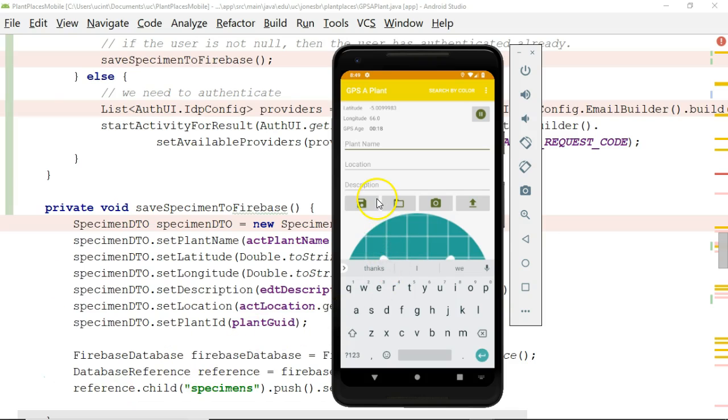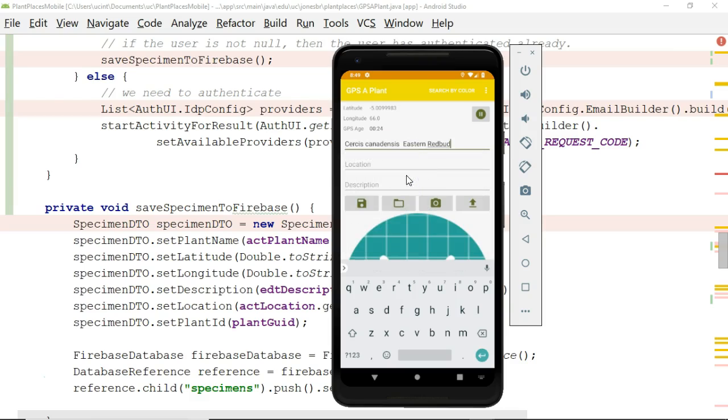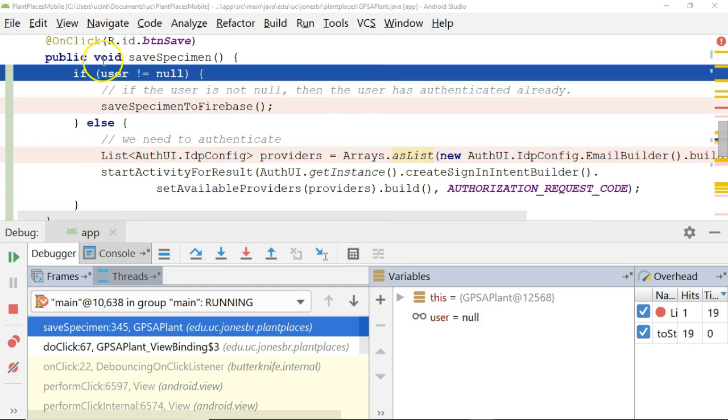Now, I've started the emulator in debug mode, and I've set several breakpoints, so let's go ahead and replicate what we did before. We pick our Eastern Redbud, location, University of Cincinnati, description, spring 2019. Beautiful time for redbuds in Cincinnati, by the way. Now, I'm going to choose save. And let's take a look here, move this out of the way. Is our user not null? Well, our user is null because we have not yet authenticated.